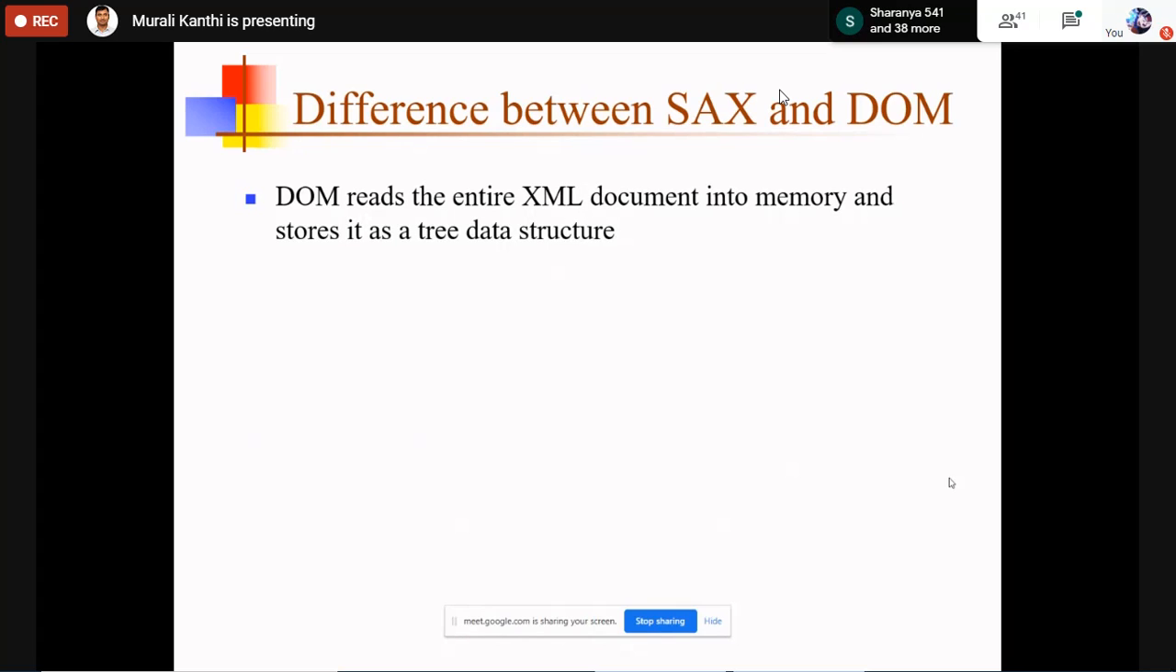First, DOM reads an entire XML document into memory and stores it as a tree data structure. As I told you, these two parsers are going to read whatever content is there in the XML document. Both read the XML document, but the way of reading is different. DOM reads the entire XML document into memory. For example, one XML document is there.